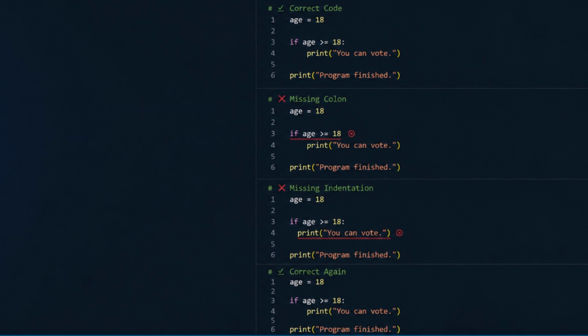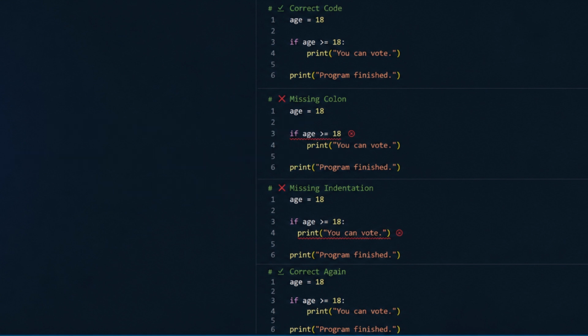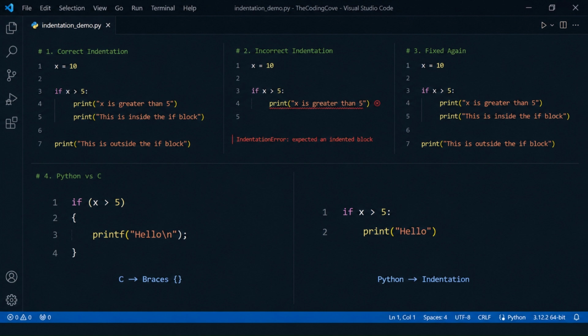Learning Python syntax isn't about memorizing lots of complicated rules. It's about understanding how Python expects your code to be written. Once you understand those rules, writing Python becomes much easier. So let's begin with one of the most important syntax rules in Python. It's called indentation. The most important syntax rule in Python is indentation.